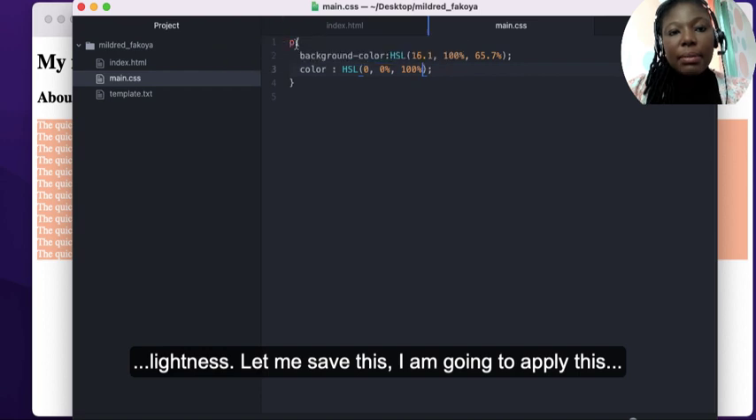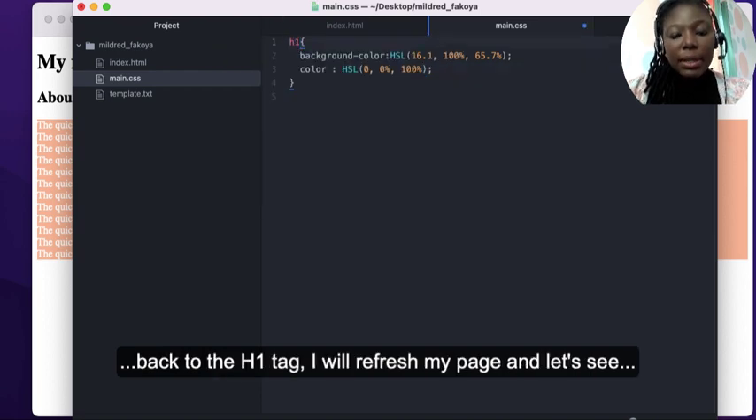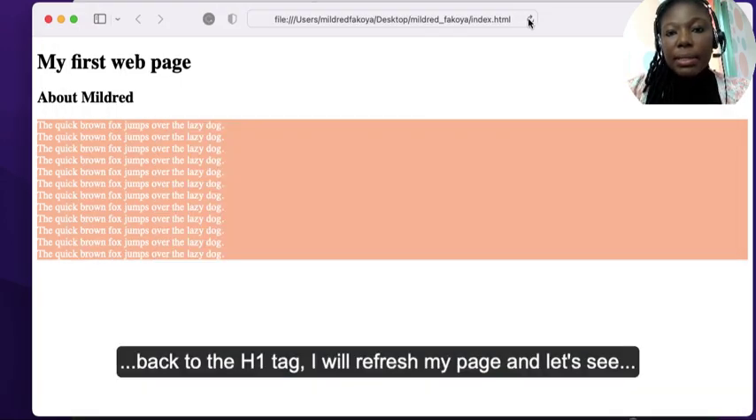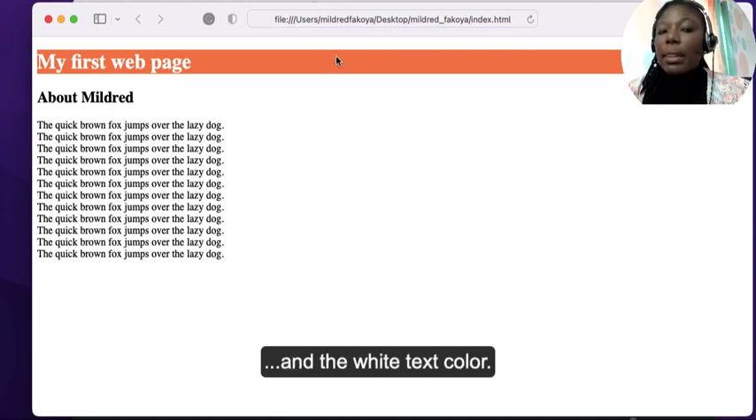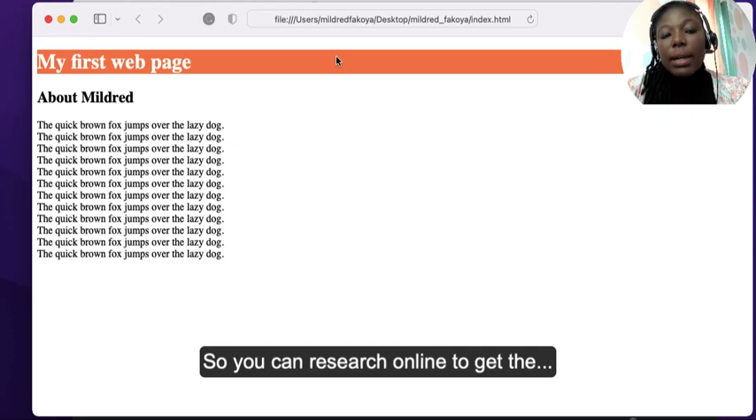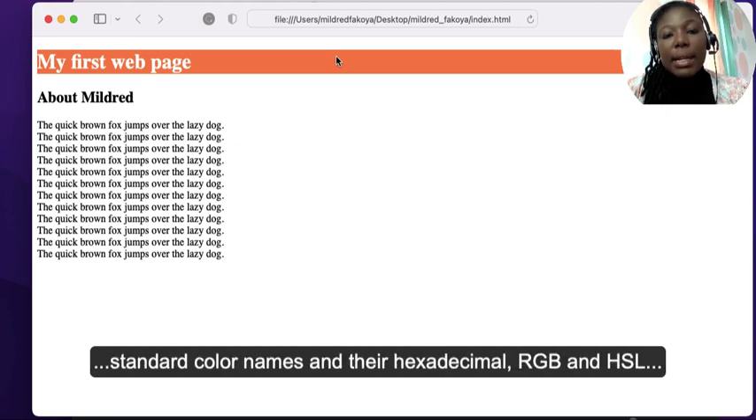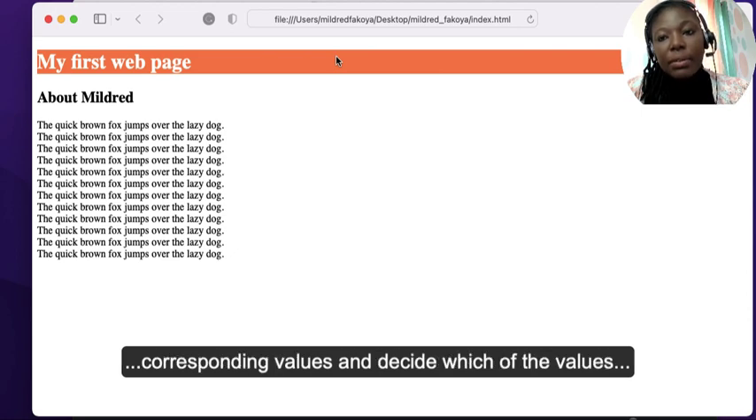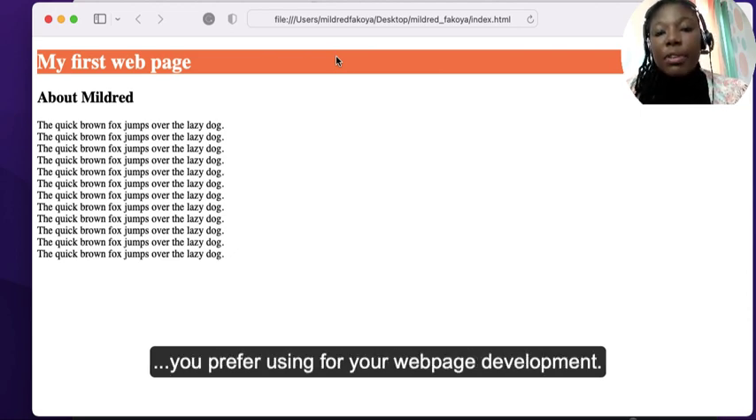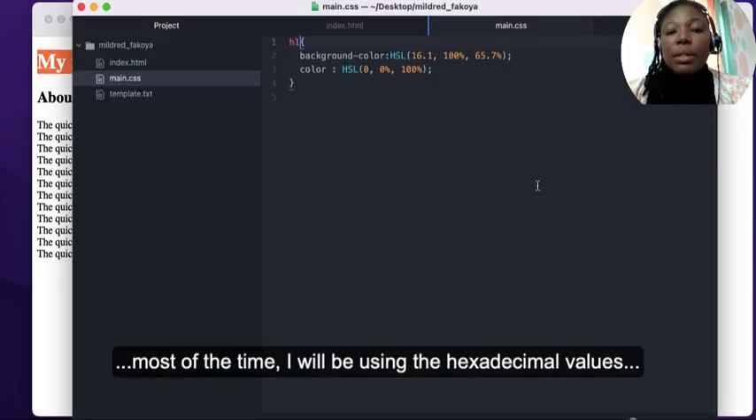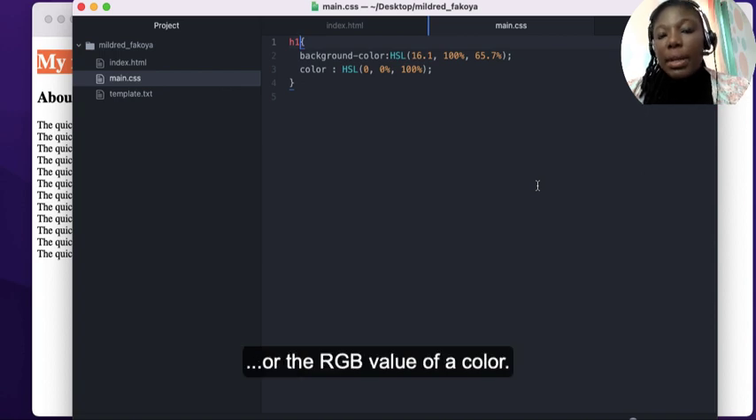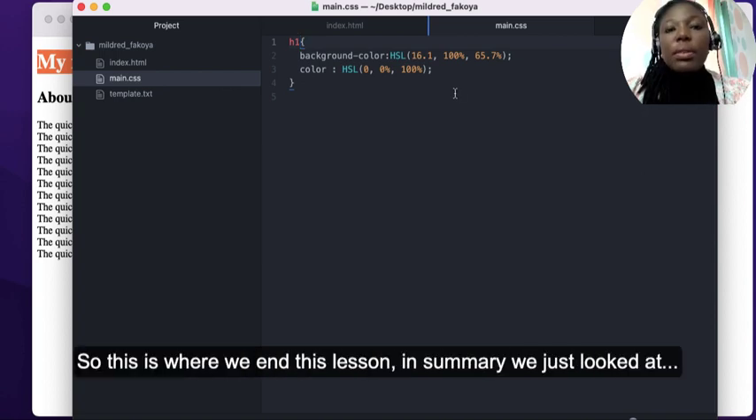Let me save this. I'm going to apply this back to the H1 tag. I will refresh my page, and let's see if we have that. Yes, so we have the coral background and the white text color. So you can research online to get the standard color names and their hexadecimal, RGB, and HSL corresponding values, and decide which of the values you prefer using for your web page development. Most of the time I'll be using the hexadecimal values or the RGB value of a color.